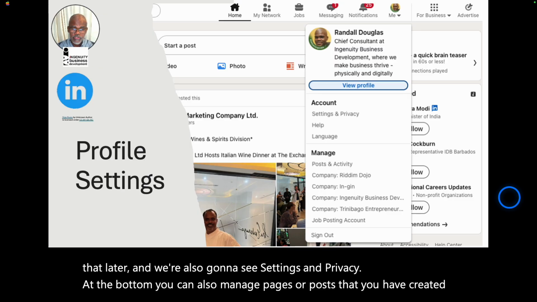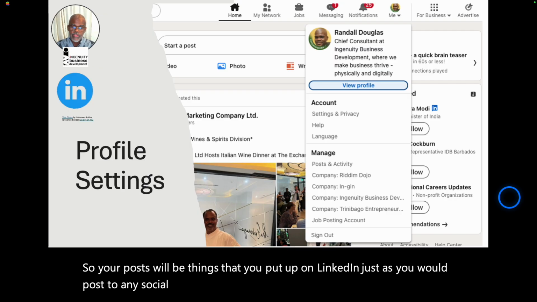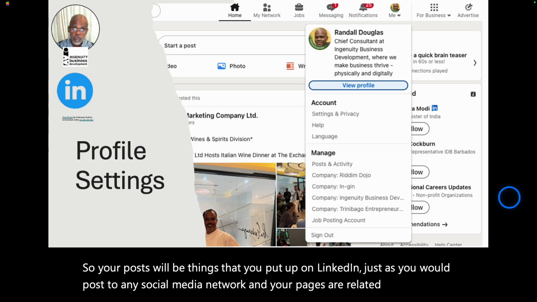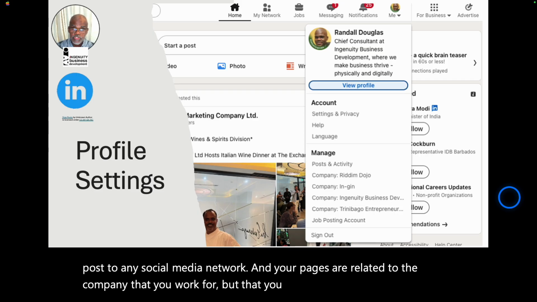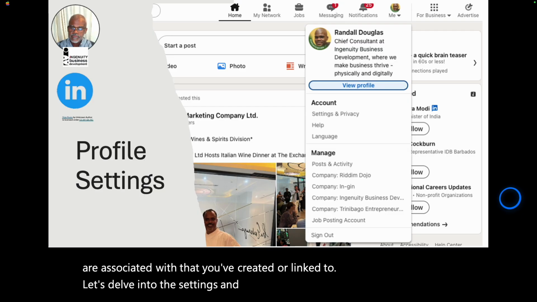Your posts will be things that you put up on LinkedIn, just as you would post to any social media network. And your pages are related to the company that you work for or that you own, or other companies that you're associated with that you've created or linked to. Let's delve into the settings and privacy first.